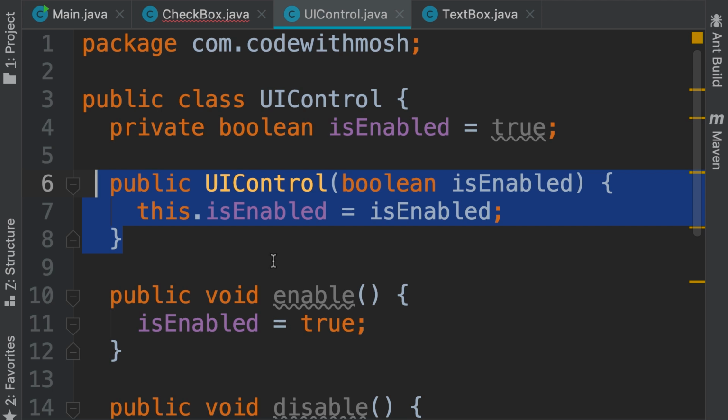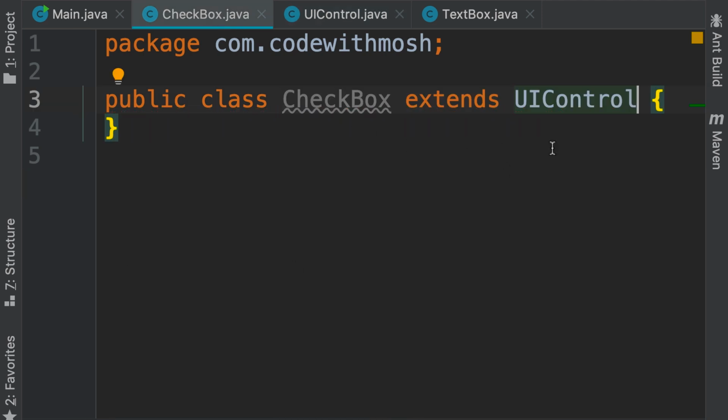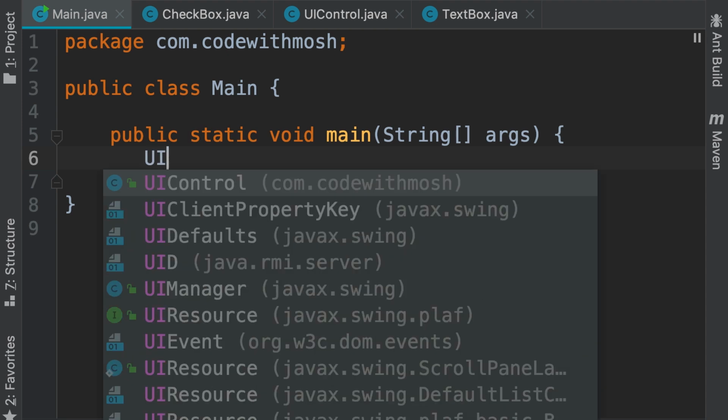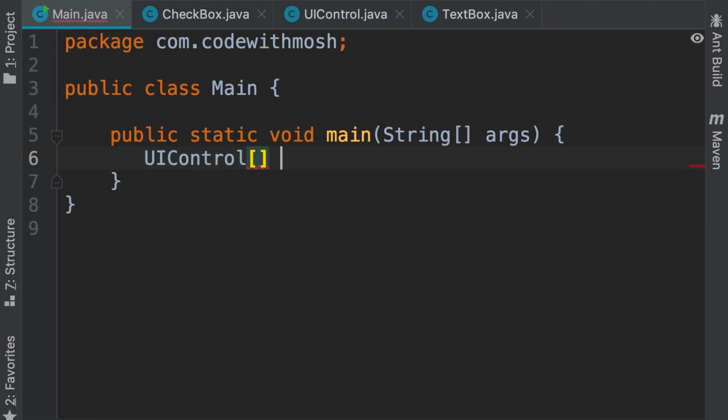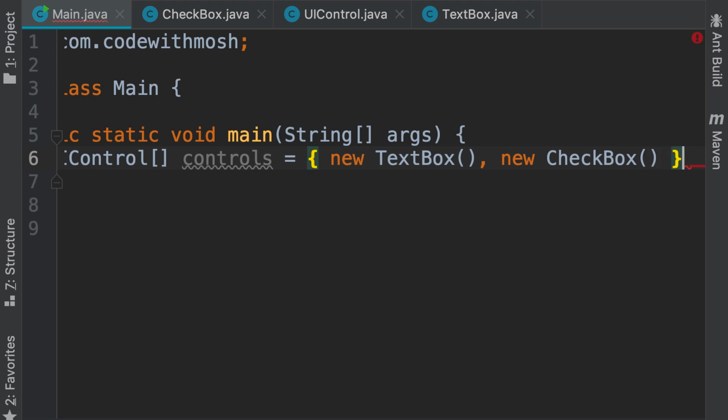Let's not worry about that in this video. So I'm going to comment out this constructor. Now back to our checkbox. The compilation error is gone. Beautiful. Now let's go to our main class. We're going to create an array of control objects and render each object on the console. So we're going to create a UI control array. We call it controls and initialize it like this. Here we want to add a text box followed by a checkbox. That is enough for this demo.